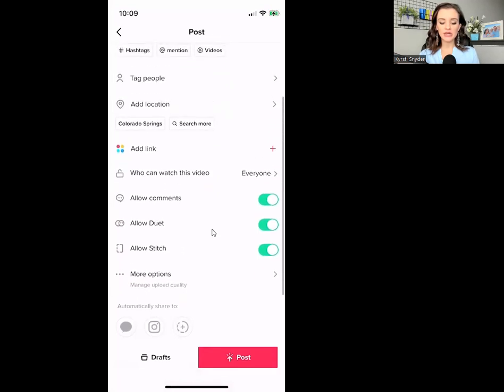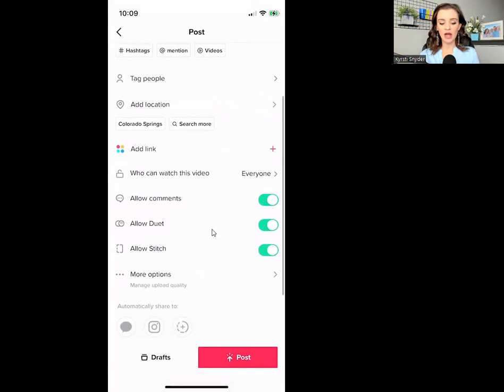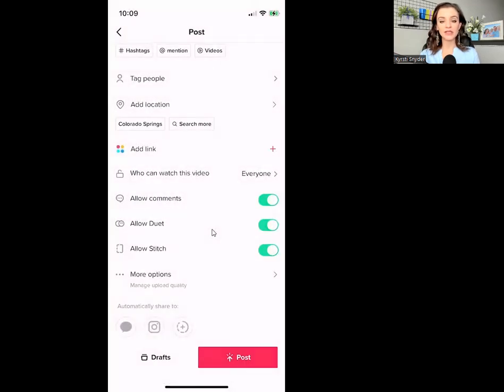Now, nothing here, do you need to switch? I think it actually is just defaulted to allow comments, allow duet, allow stitch. You want it public for sure. So not just friends, not just you. You want it public so that you can what? Get on the FYP. Okay. And then you'll press post there at the bottom.